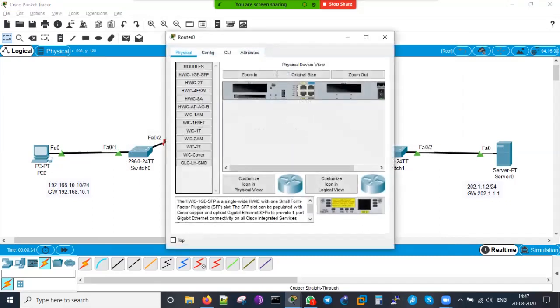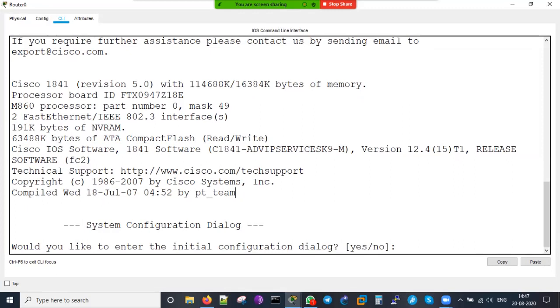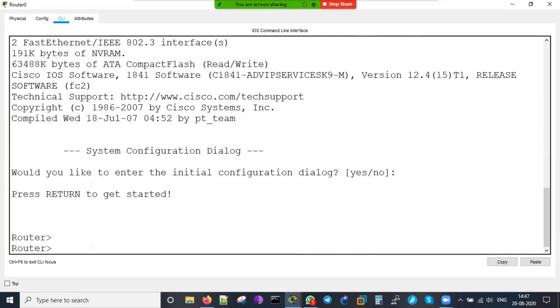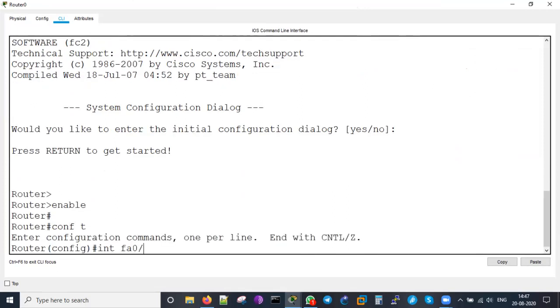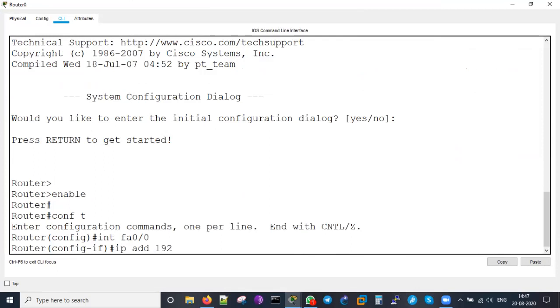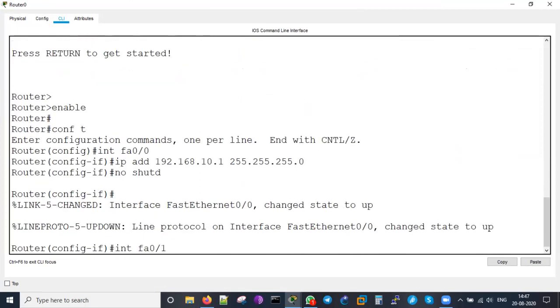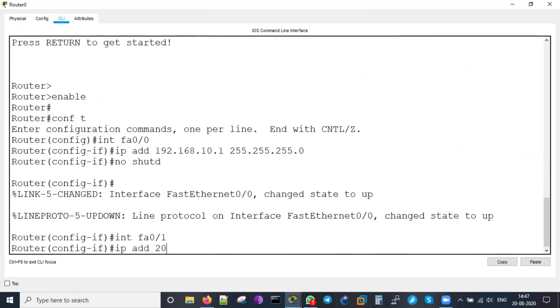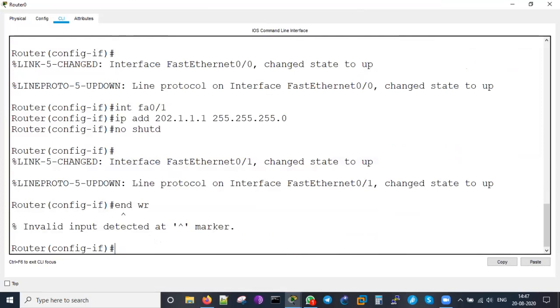So let me now configure the router. It's already been started. So let me go to the CLI. We don't require this, so I'll just say enable, configure terminal, interface FA0/0. IP address will be 192.168.10.1 and the mask is 255.255.255.0, no shutdown. Let me configure the 0/1, 202.111, 255.255.255.0, no shutdown. So IP address configurations are done.